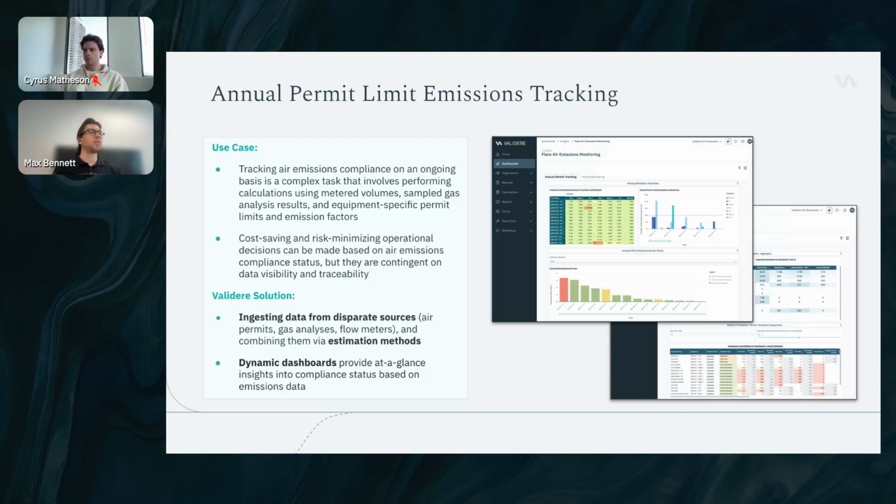And so these calculations can be run via what we call estimation methods in Validere, and then surfaced via these interactive dashboards that we're going to show in the product shortly to really allow for those operational decisions to be made with as much information as effectively as possible.